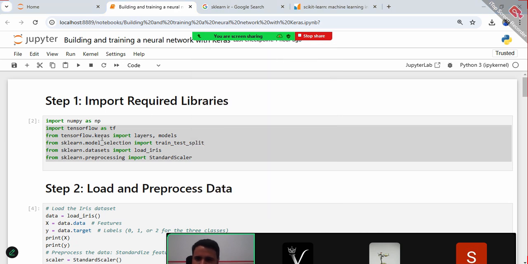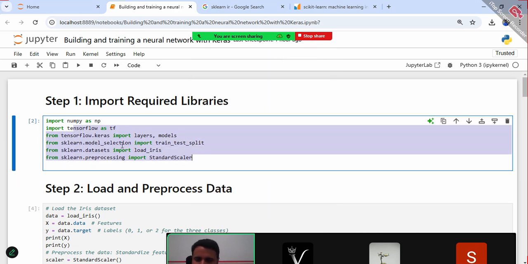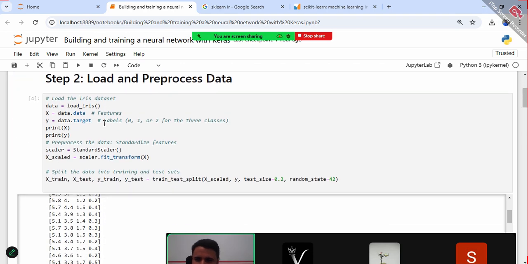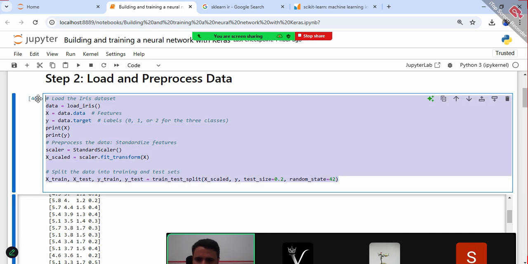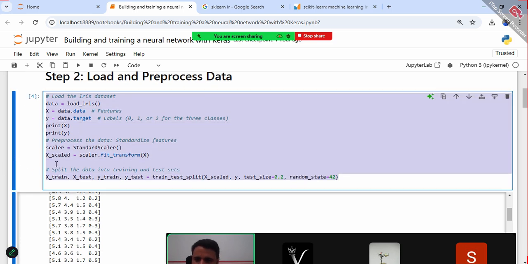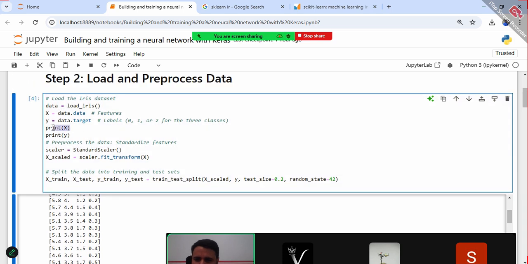I am sharing. This was step one, where we imported the libraries. Second step, loading the data and splitting the data into training and testing. You can always print the independent and dependent features. Independent are the petal length, petal width, sepal length, sepal width. Dependent feature is the class, whether the flower belongs to 0, 1, 2.